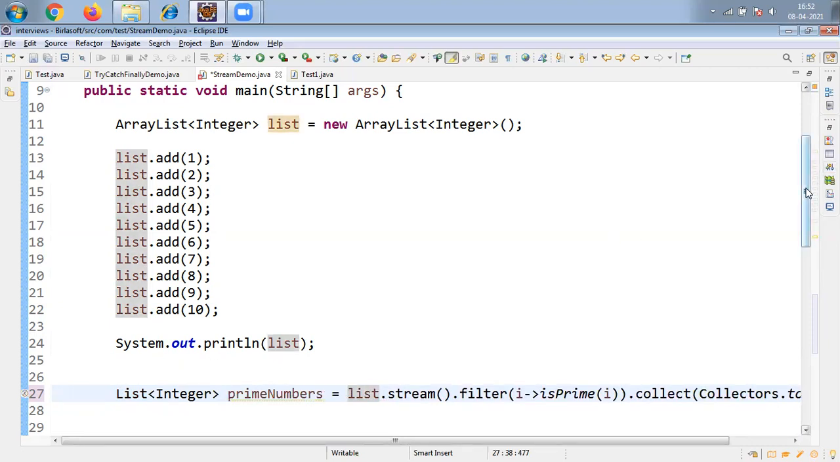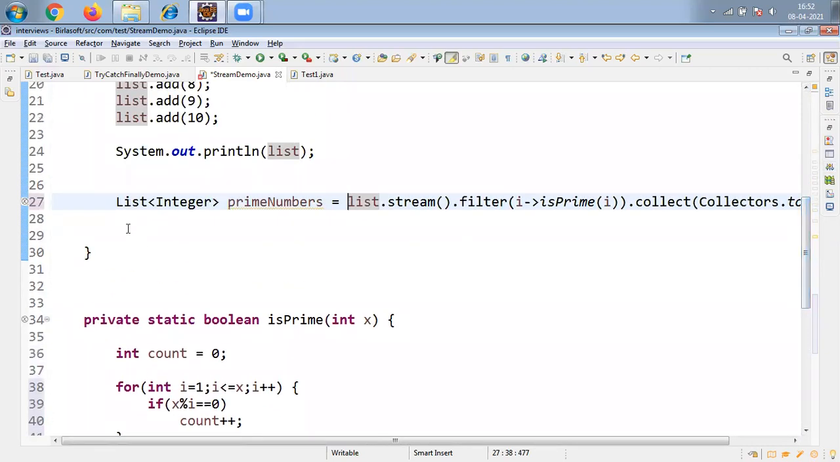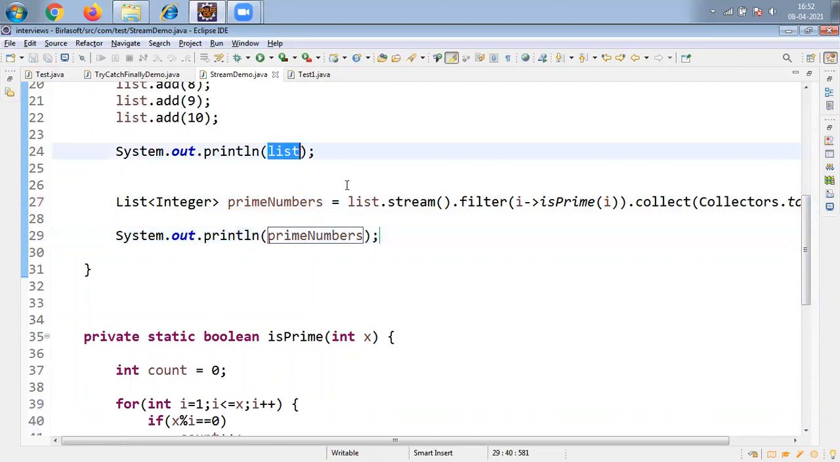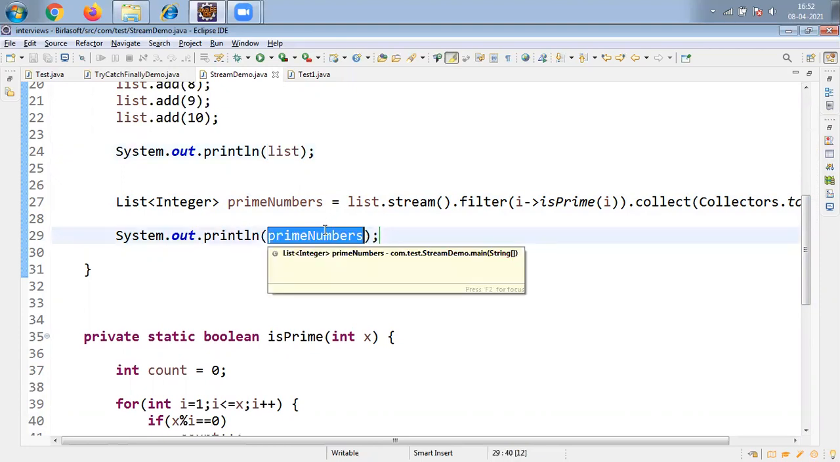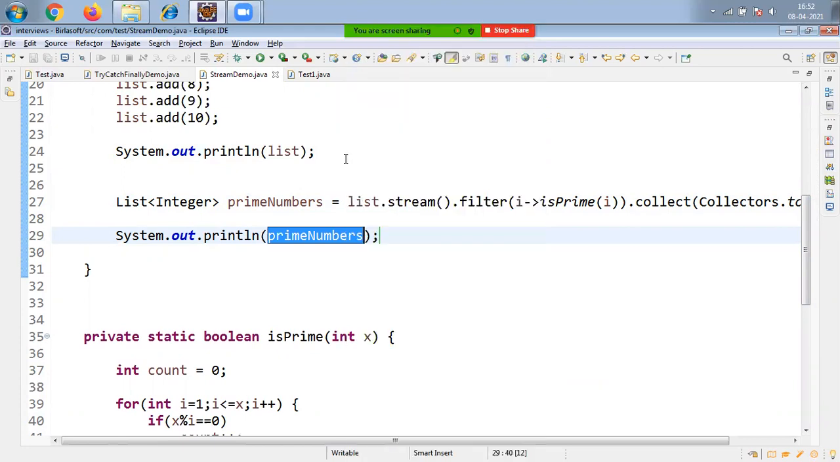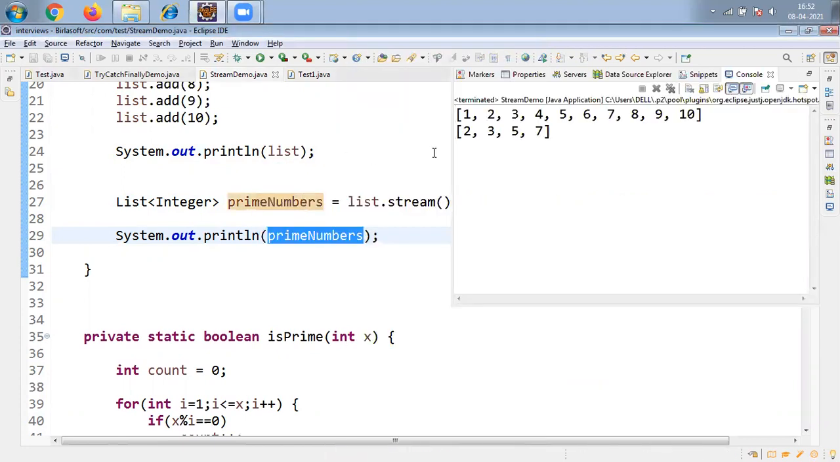After that, I'm displaying with System.out.println, primeNumbers. If you see here, this list contains our input values 1 to 10, and primeNumbers contains the processed numbers, that means only prime numbers. Let me execute this program here. Of course, it's a simple one. See here, these are the input values, and from this I am getting only prime numbers, 2, 3, 5, 7.